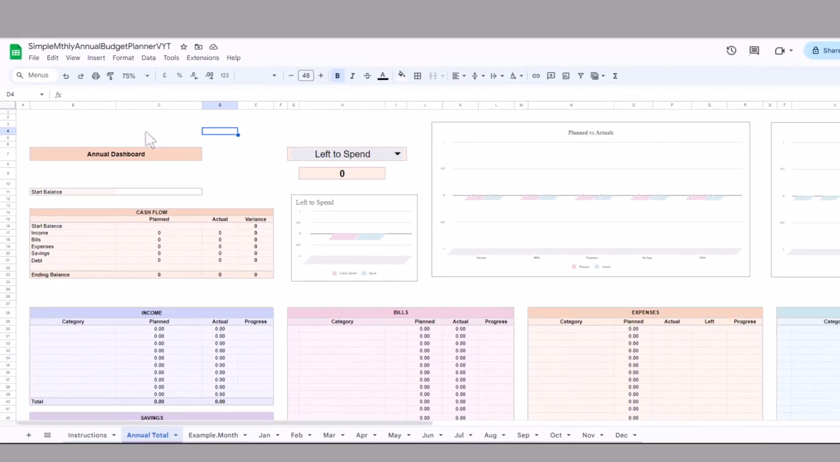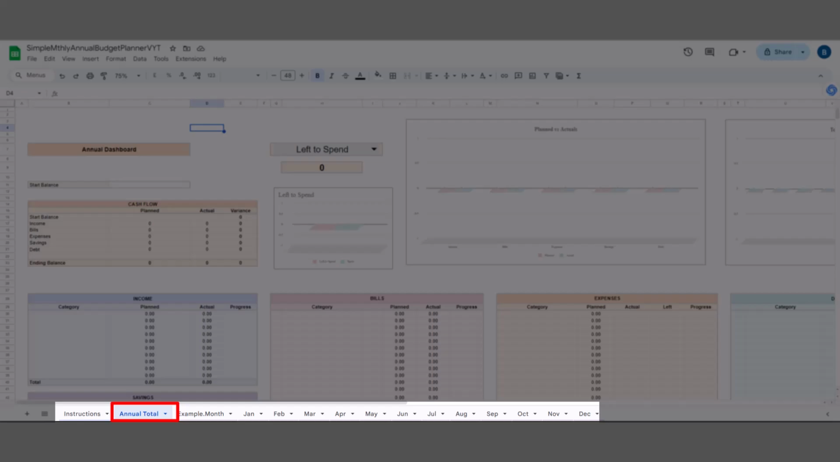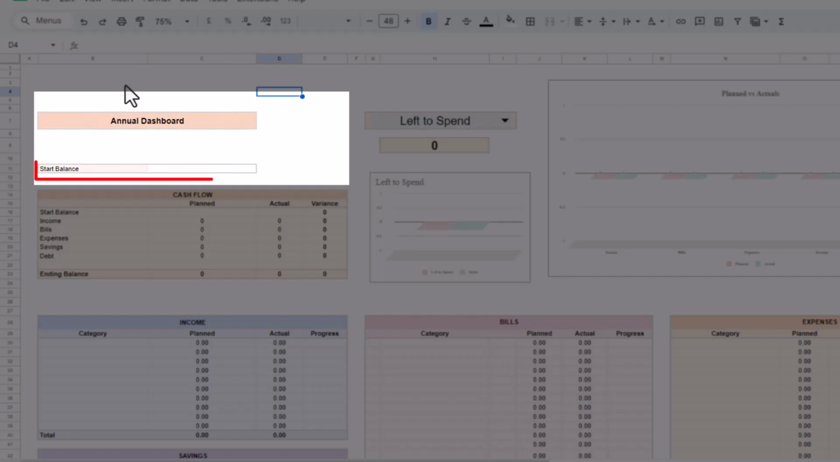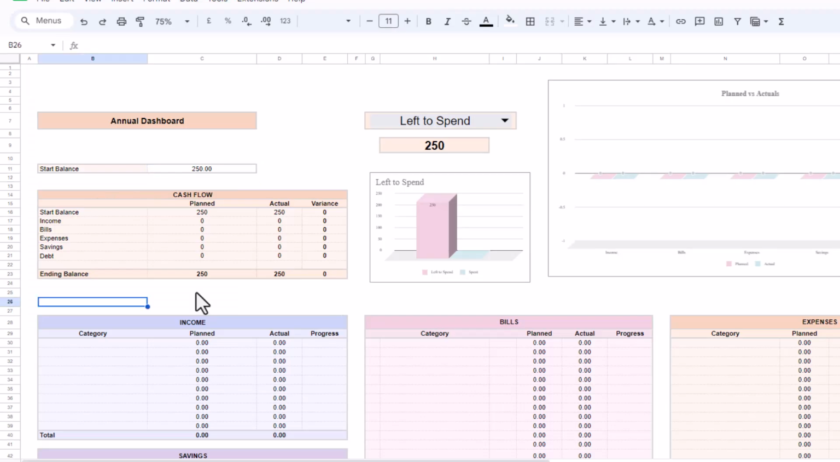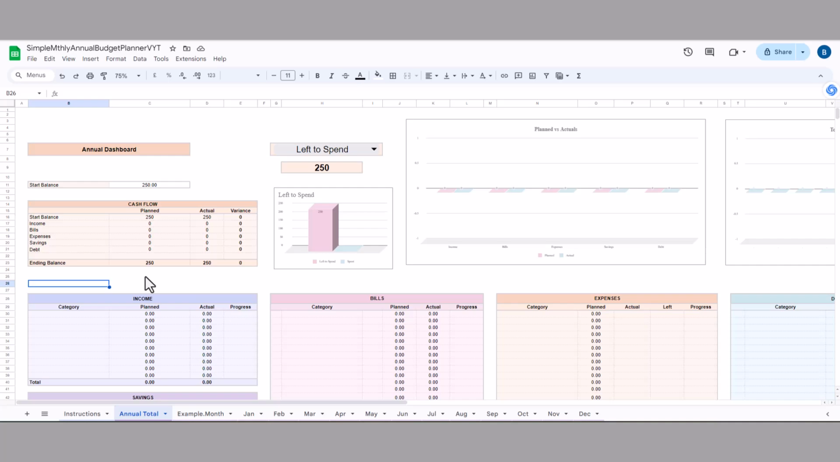So very simple. Now the first step will be to go to your annual total sheet and just put in your start balance. So this is how much you are starting that particular year off with. So that might be the amount of money in your bank accounts or in cash. So it's just your start balance. So we're going to put in a start balance here in this annual total. And in this example, we're just going to put in 250.